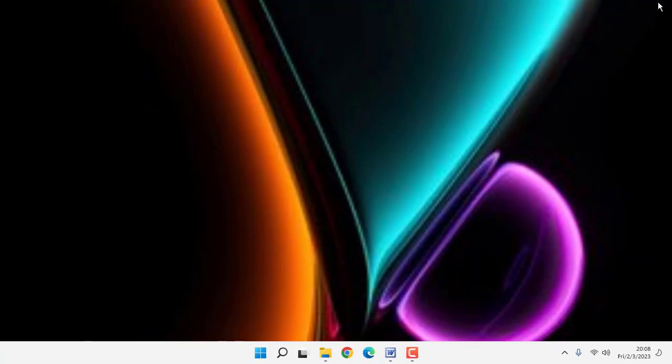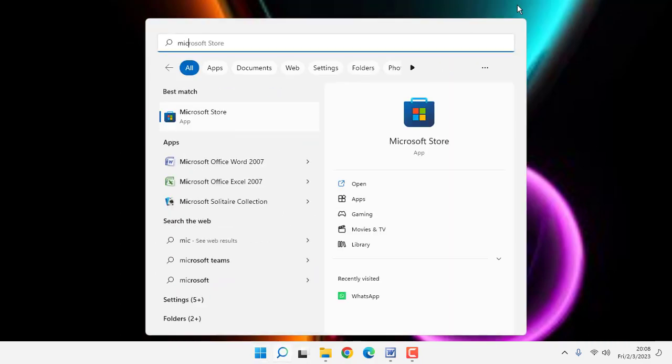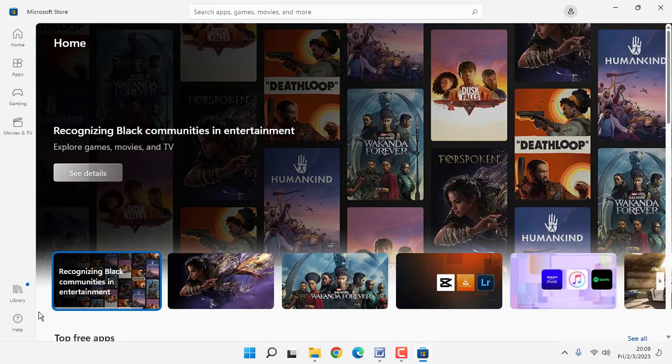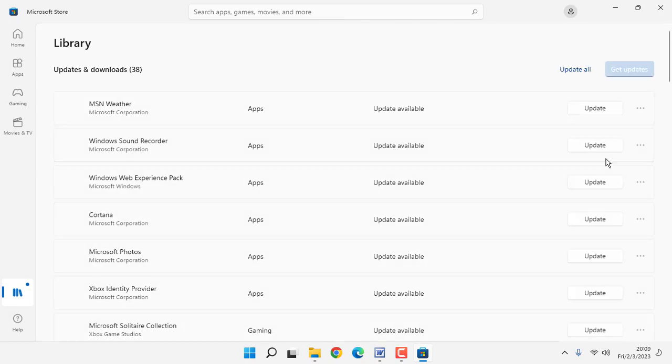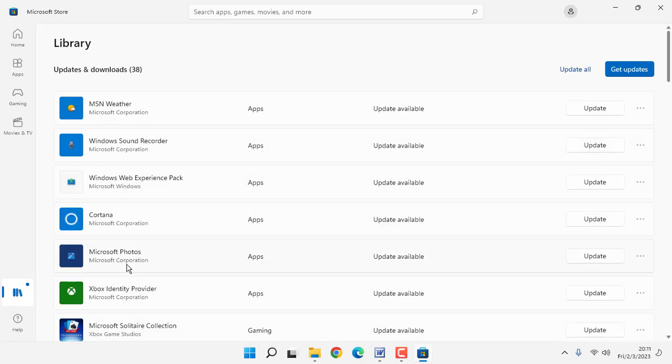Open your Microsoft Store, then click on Library. In this you update Microsoft Photos. You can see here update, click on update. You can also update all, click on update all. After updating, hope your problem will be resolved. So in this way you fix this problem.